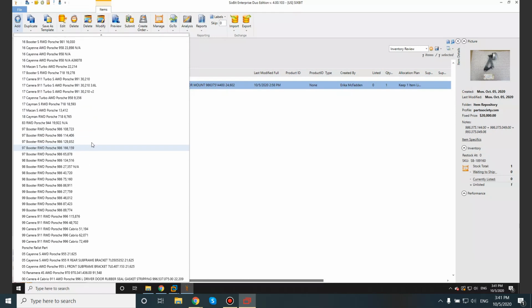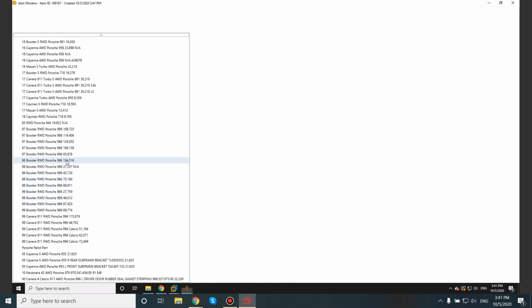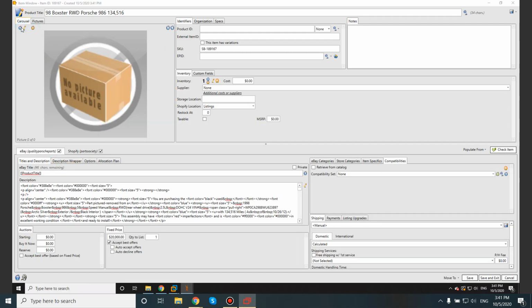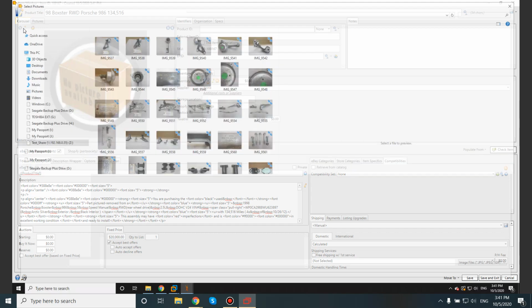Scroll down to 98, find Boxster. I don't see my mileage on there, so I can use any mileage. And then delete the picture. Add your 12 listing pictures.